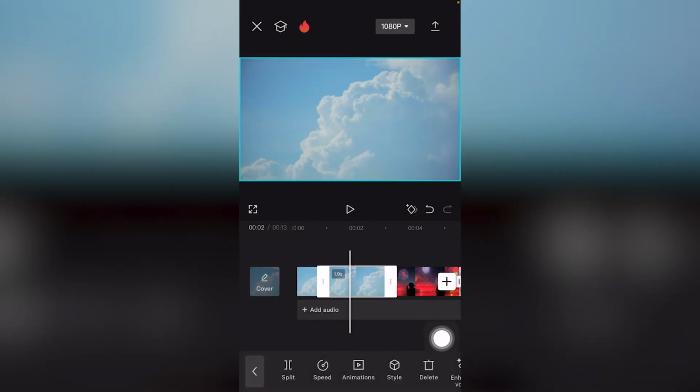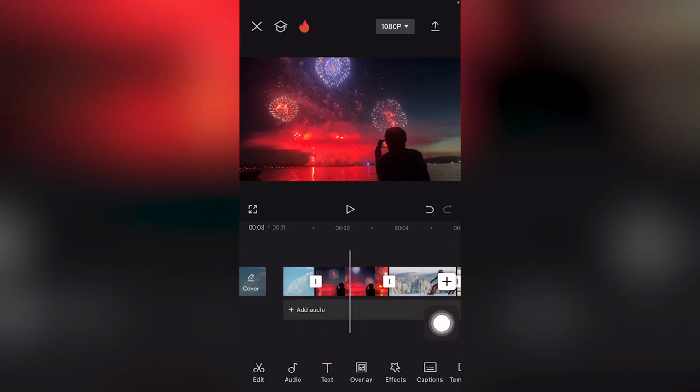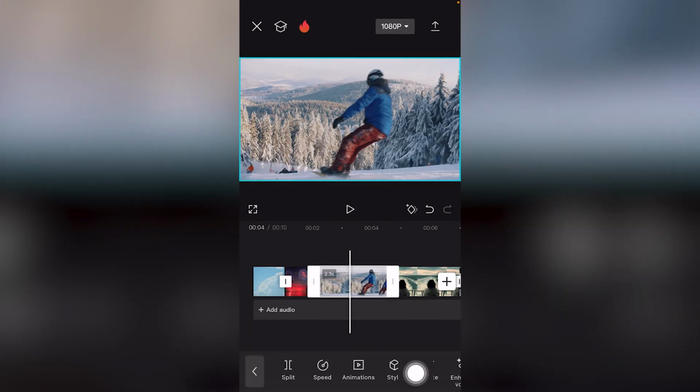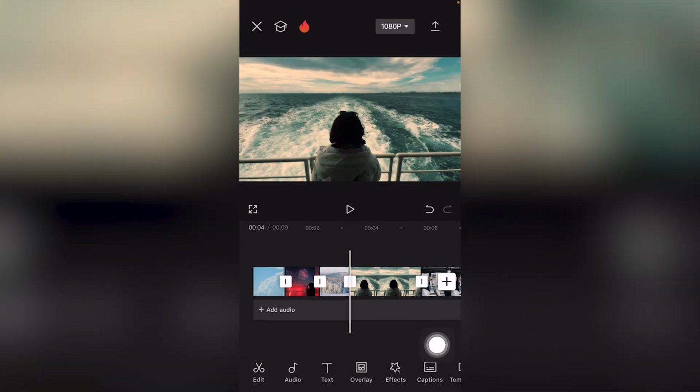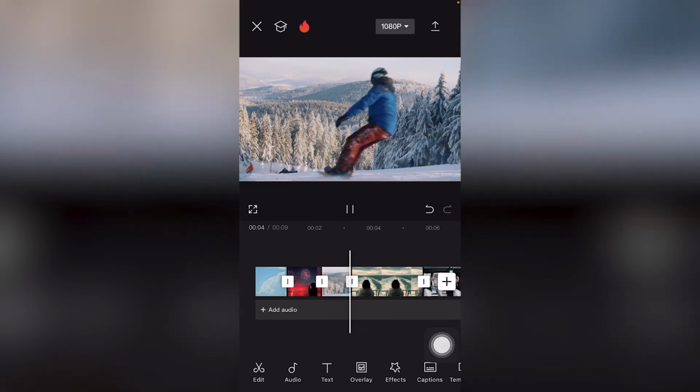Click on it and click delete, and do the same thing for this video clip. Then we want to cut it right here. Select and highlight the video and click split, delete, and you kind of get the point. This is how you can splice video clips in CapCut Mobile completely for free.